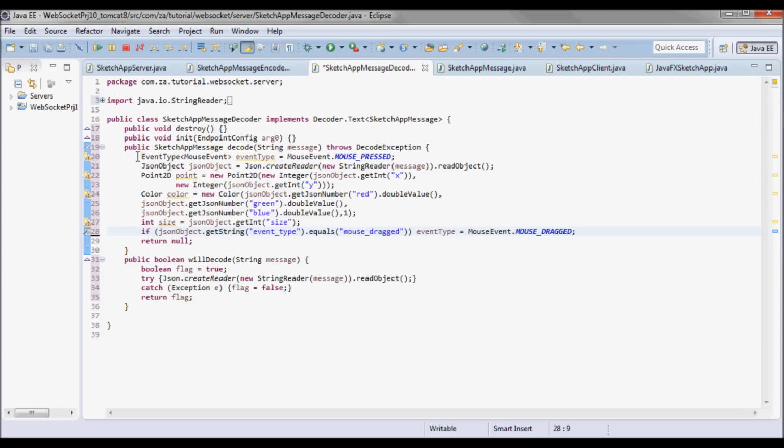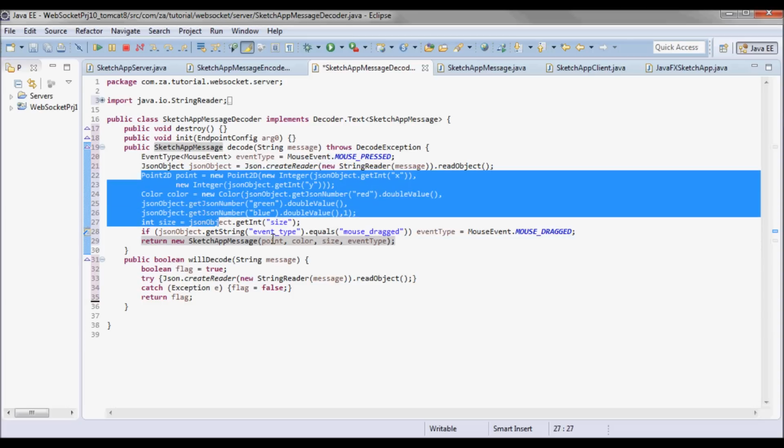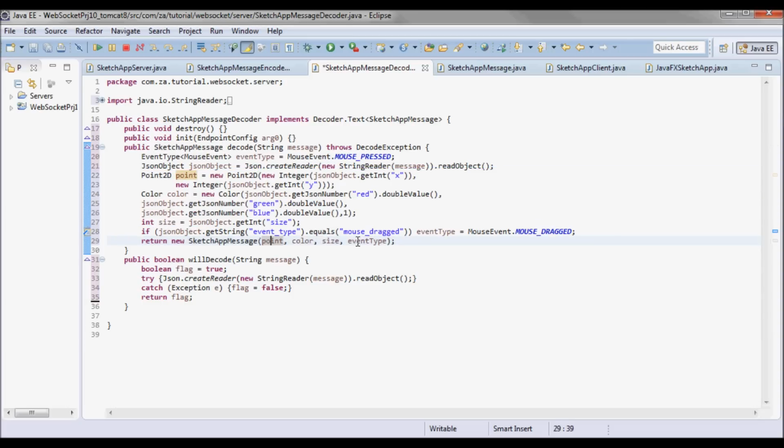And so here I initialize the event type to be mouse pressed, and otherwise, if it is not mouse pressed, so if JSON object.getString event type is mouse dragged, I'll set that event type to mouse dragged, and I'll return a new instance of sketch app message made up of those values that we picked up here. So point, color, size, and event type.